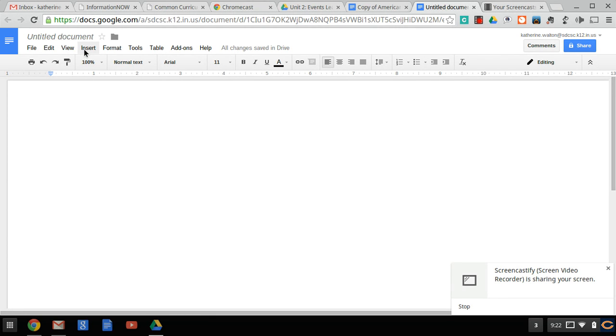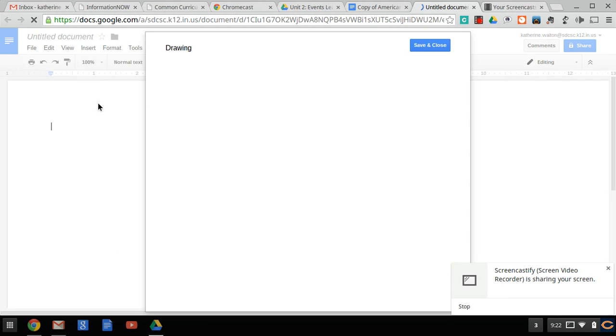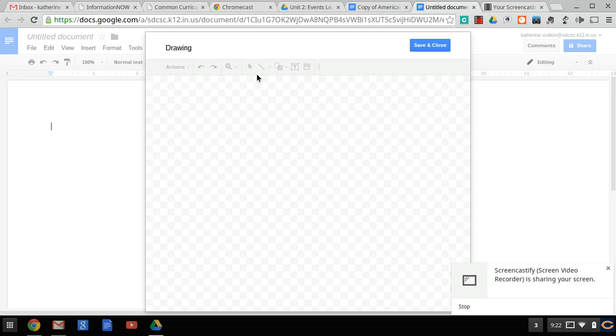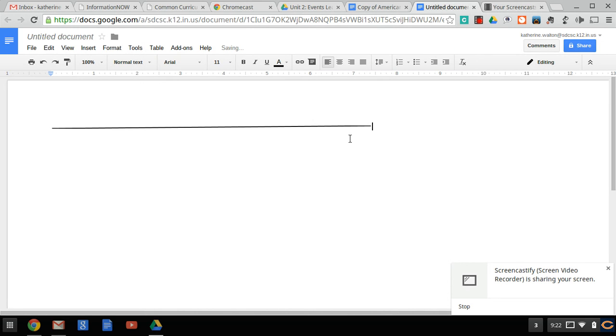How to insert a line. Go to Insert, Drawing. Click the line once it loads, next to the arrow. It will give you a little cross-like symbol where you can draw across, just like in Paint or any drawing activity you've ever done on a computer. Try to make it straight if you can. If not, that's okay. You can change it however you want. Make it dash, make it whatever. That will start your timeline. Hit Save and Close, and it will appear on your document.